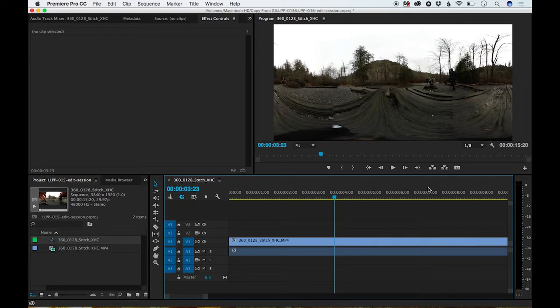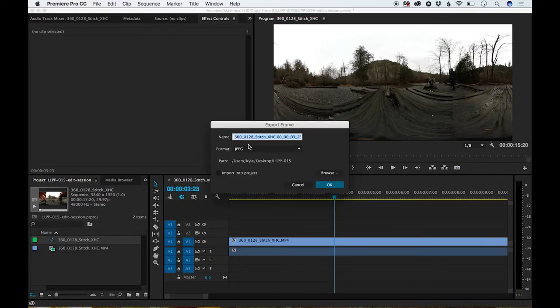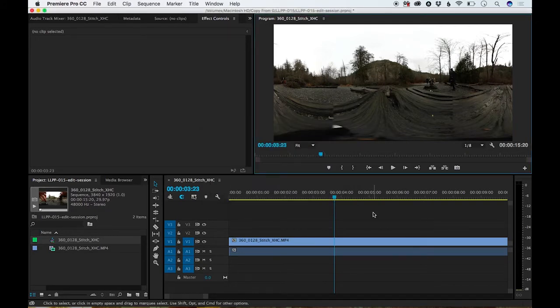Now, the easiest way to do this is to take a still by clicking the Export Frame button in the Program Viewer window. You can save it out as a JPEG. I usually save it as a TIFF for higher quality.